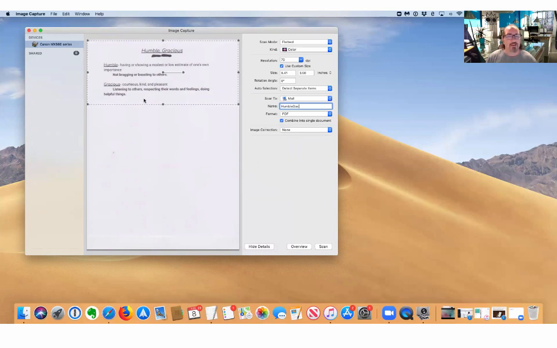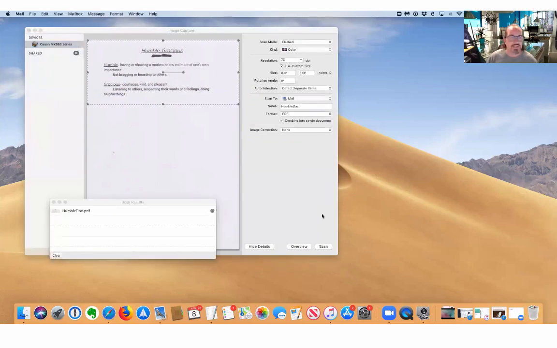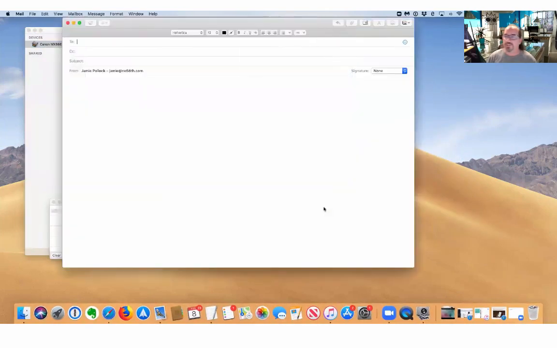Okay. I've now selected the area I want to scan. I've decided what I want for the kind, the resolution, and the most important 3 is where am I going to scan it to, what am I going to call it, and what format would I like that ultimate scan to go out in. So I'm going to hit my scan button. Scanner's going to warm up. I'm using kind of an older Canon. It might take it a quick second to do that. But now I can hear it scanning.